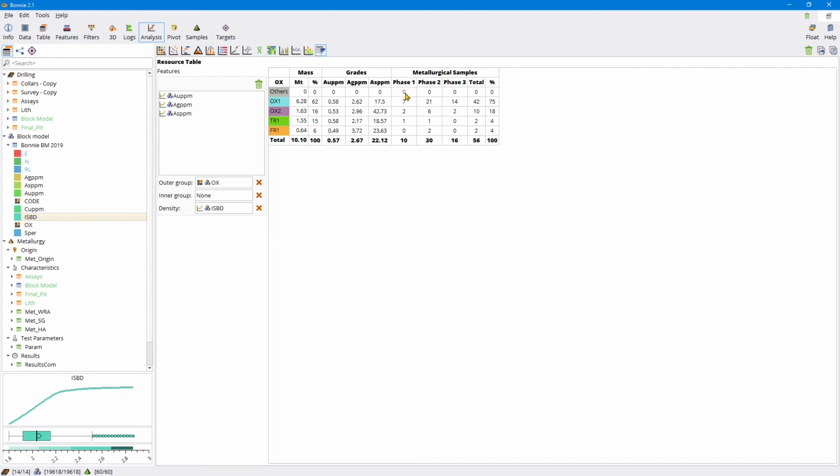And so now we've got the metallurgical samples on the right here. Phase 1, Phase 2, Phase 3. So basically this way it's broken down is by phase. And it gives you the number of samples in each phase. So 7 samples in phase 1 in oxide 1, 2 in oxide 2, and 1 in transitional. And then it gives you the total number of samples in phase 1, and the total samples in each domain, and the total. And then percentages of samples.